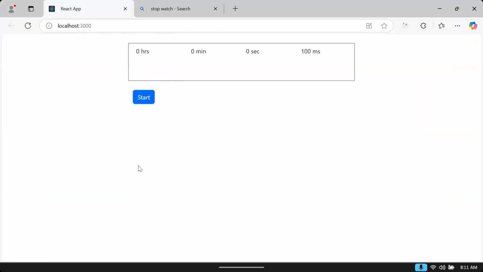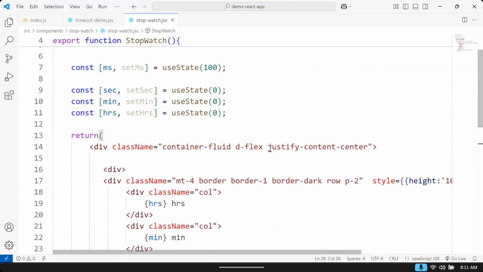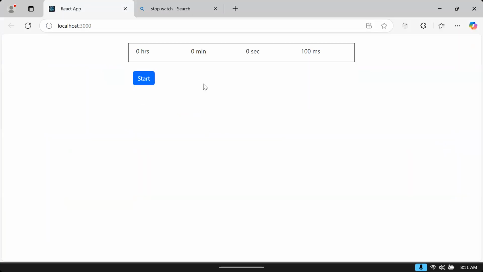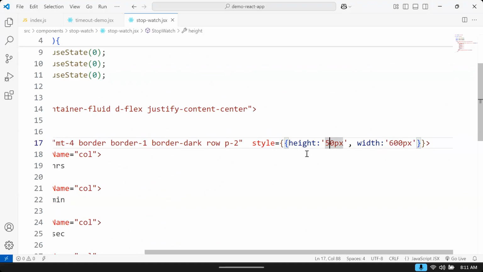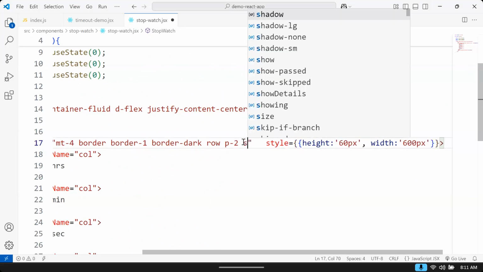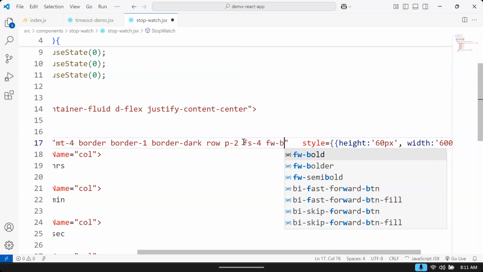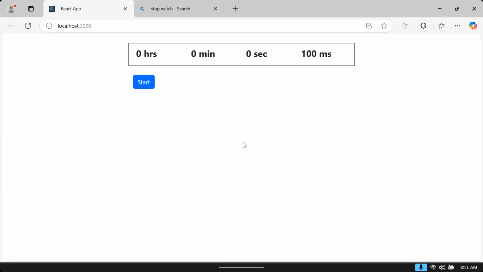I'm not increasing any font size for that. You can set the font size yourself. Suppose I give 50 pixel, height will be smaller. So some 60, I will give here font size as class, font size as 4, font weight as bold. So it will keep little larger numbers. Now when I click on start button, this number should increment continuously. Tell me how.